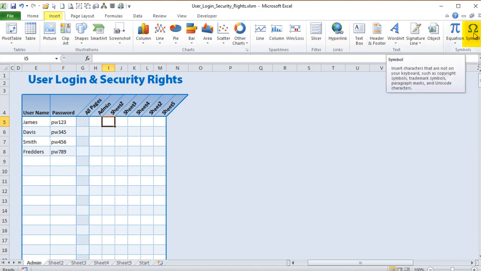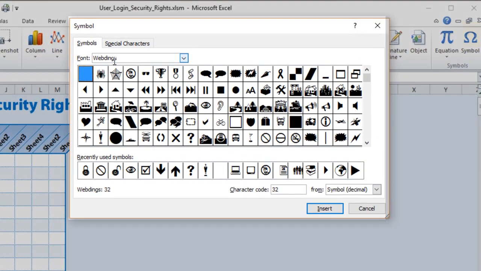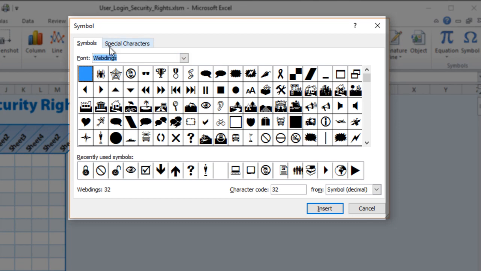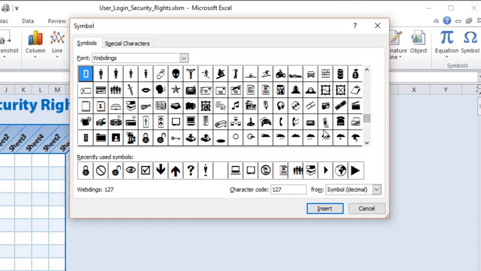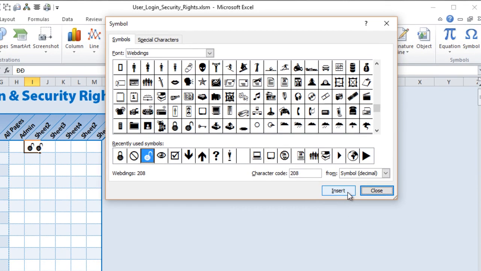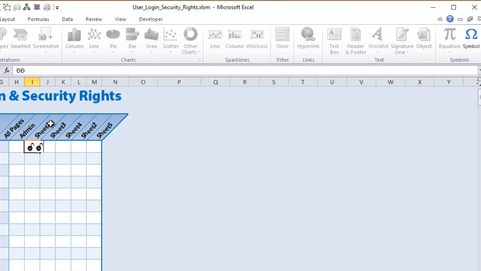So we're going to go ahead and insert symbol, and under the font of WebDings, you're going to get a whole array of different icons and shapes. One of the ones that we're going to be using is the unlocked. We'll use this unlocked here. I also have it down here. I want to use that one for when the sheet is open, when the sheet can be used. So we'll go ahead and insert that.